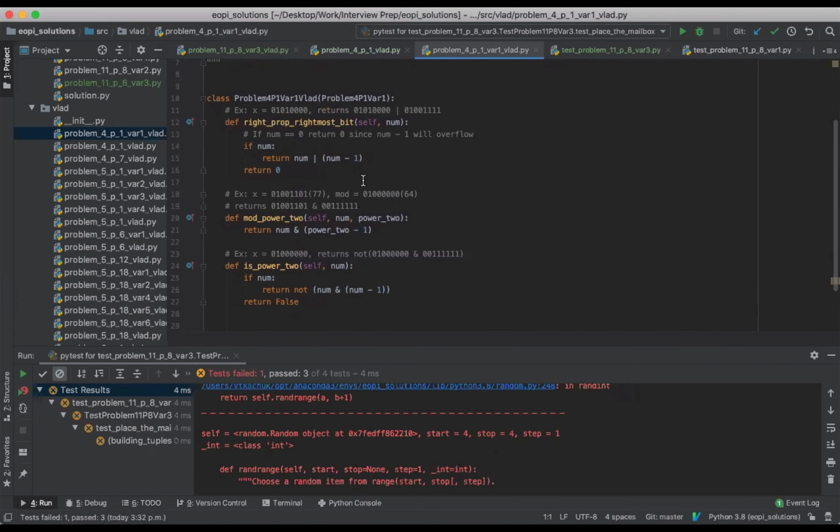Oh yes, the rightmost bit, propagating the rightmost bit. So if you have, like in the example that you just showed there, if your number basically ends in a 1 and a whole bunch of zeros, you just want to flip all of those zeros. So you just want to flip all that and OR with the original number.